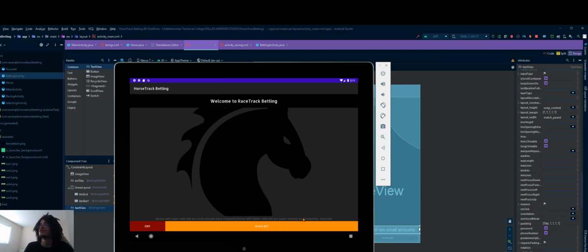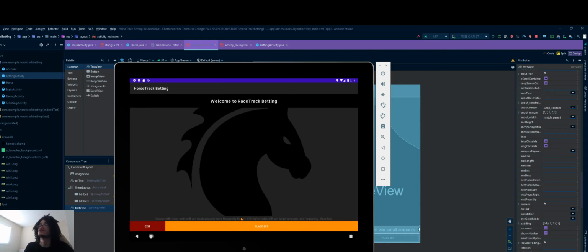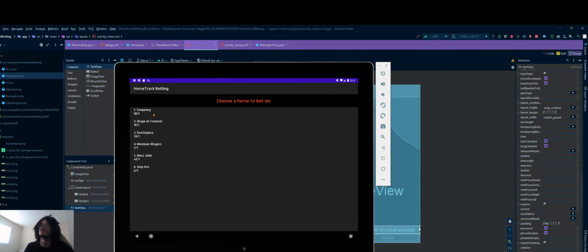Want it to be barely visible so that it's not like in your face when you start the app. But either way, when you click exit, you exit. And if we start it back up again, where is it at? Right here. Place bet. You choose a horse with odds. Normally, number one would have the smallest odds. It's just a tiny thing that I could change, but yeah, it still works fine either way. So let's choose a horse.